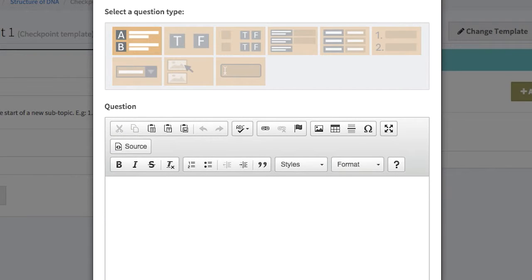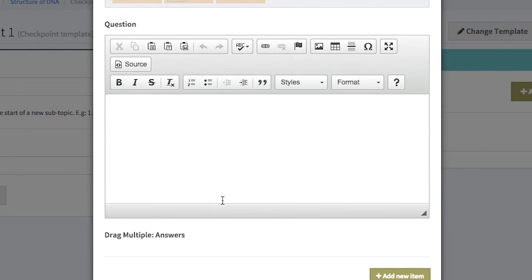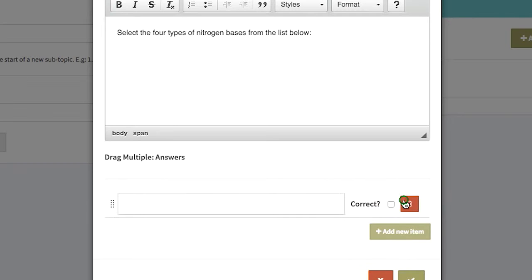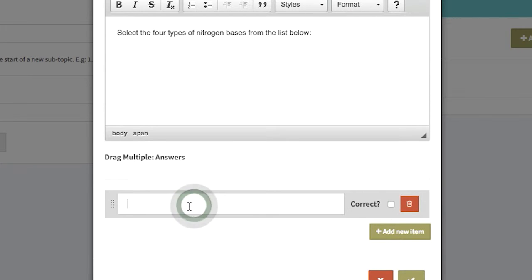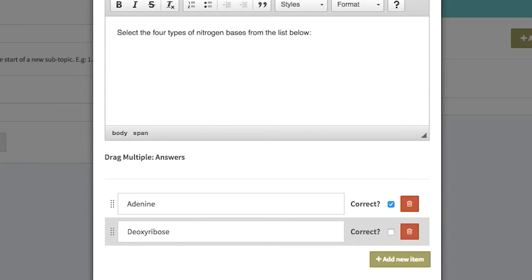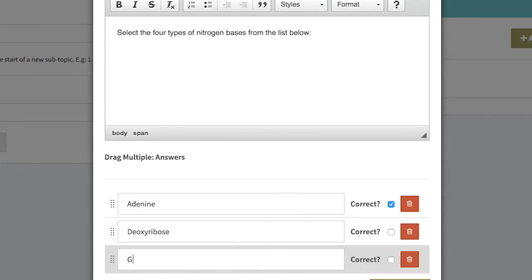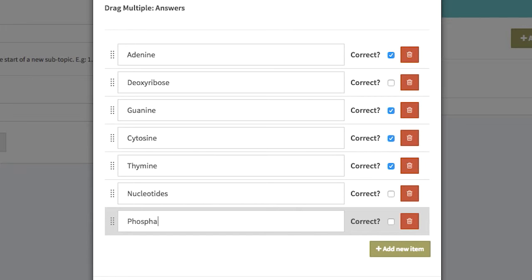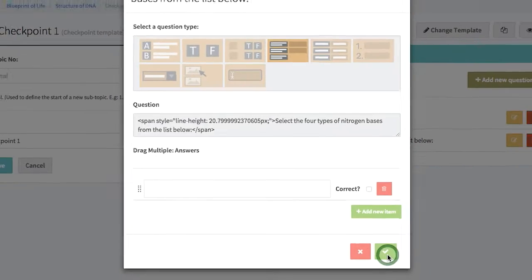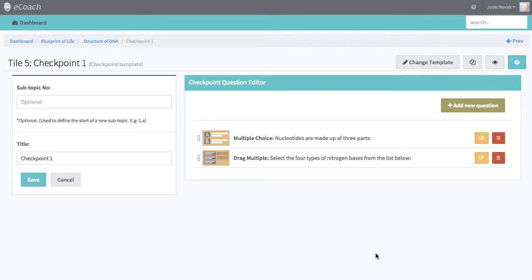In this example, we are looking at the Drag Multiple question type. Using this template type, you can prompt a learner to select either one or many correct or incorrect answers to your questions. After entering your question, simply begin adding possible answers using the Add New Item button. For any correct or incorrect answers, depending on the way your question is written, select the checkbox in each row. When you are done, select the check mark to save your work.